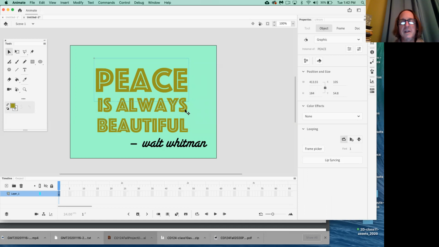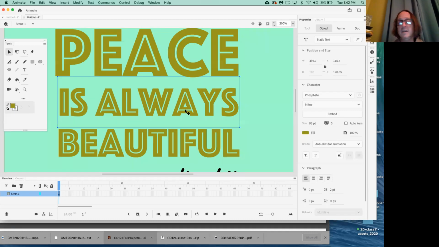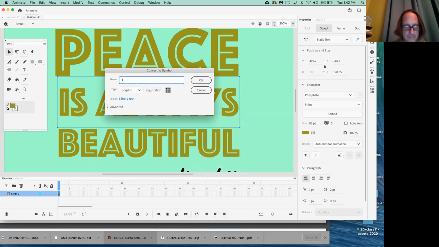Then I carefully click on the next text block, is always. I'm looking very carefully to make sure that I really got it. And then I control click on it. Again, convert to symbol. And I'm going to write is always. That's just so that I know what they are when I look in the library. They're all going to be graphic symbols. The best thing for a classic tween, and we're just preparing our artwork for that classic tween.